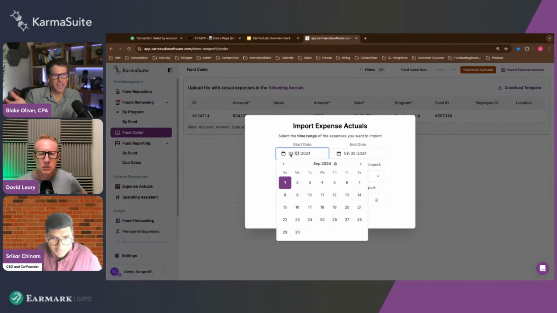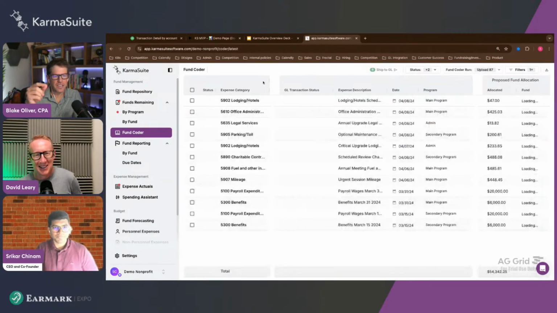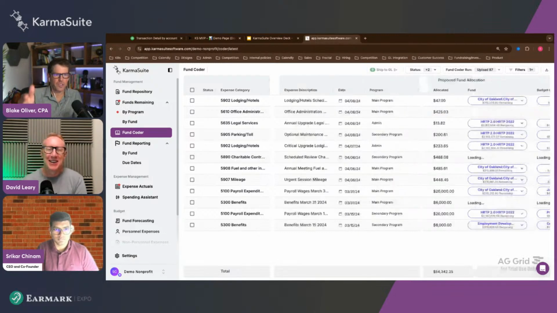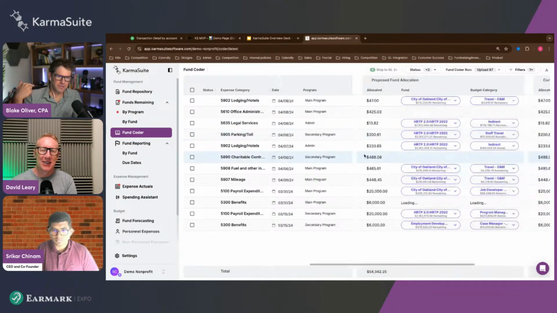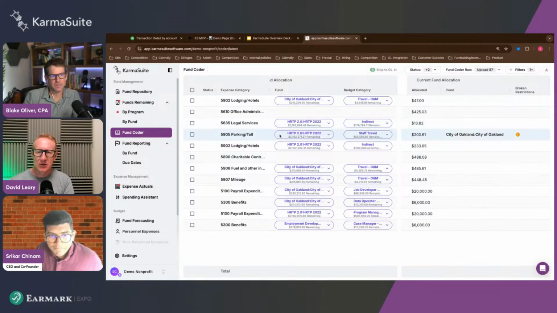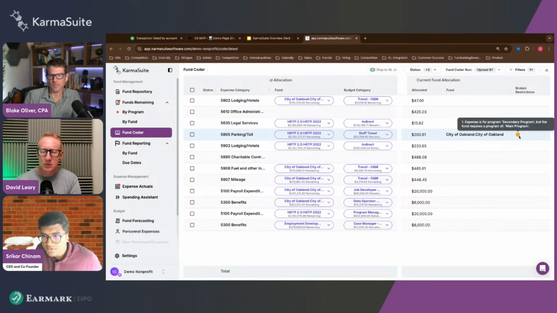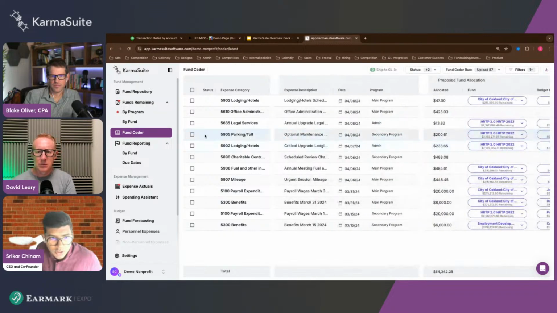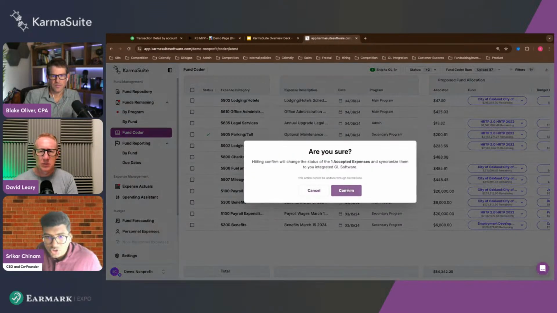It's all right. We get the idea. So basically, I accept it, and then I push the changes to QuickBooks, and then KarmaSuite goes in and tags all those transactions appropriately. Exactly. I think this should work now. Let's see. This expense, that $200.61, was breaking a program restriction. Let's accept it, and let's write this back to the GL. And fingers crossed it works.